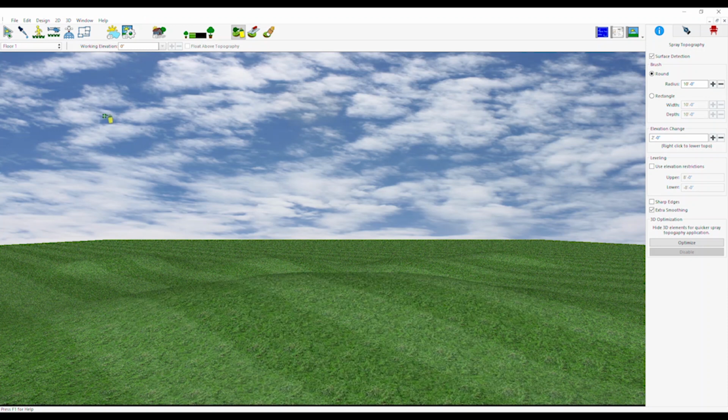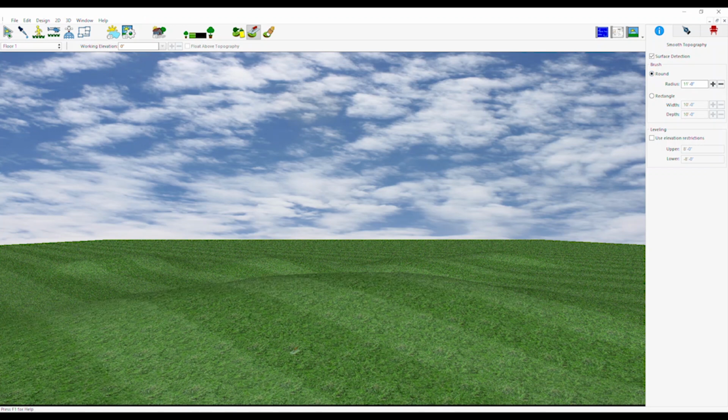Select Smooth Topography tool. From the Properties tab, select Brush Type and other settings. Click and drag on the lot surface in the 3D window to smooth the topography.